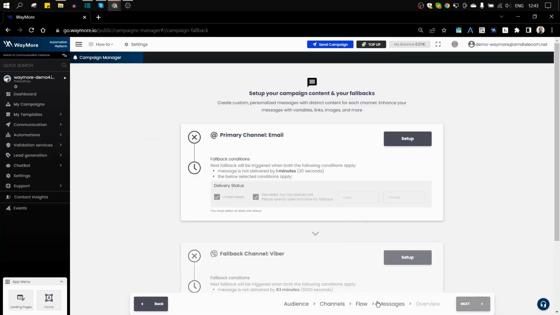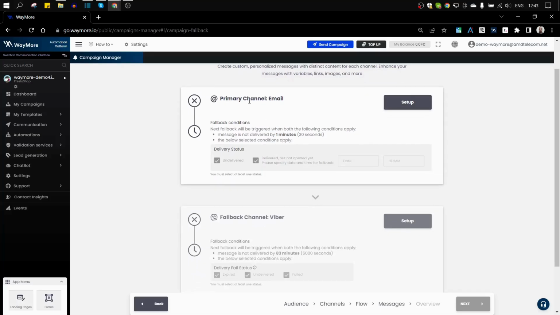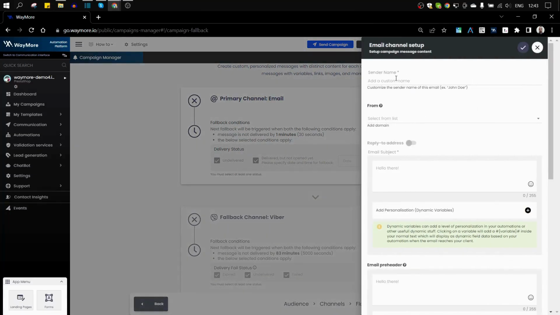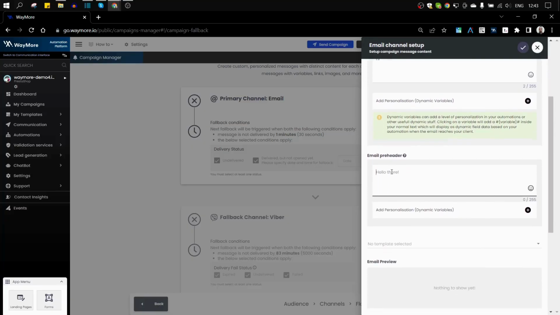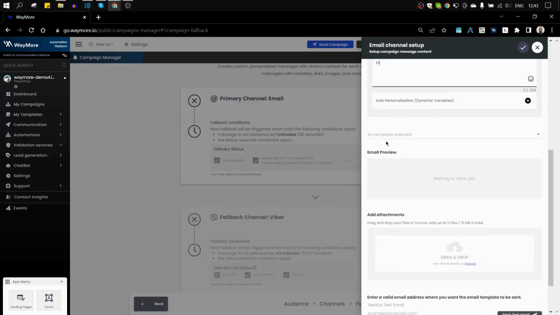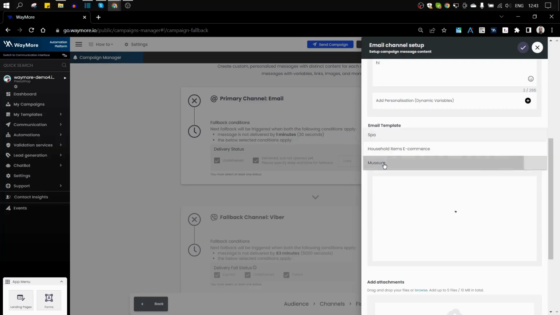When you click Next, you're coming to the Messages step where you need to set up your messages. For this example, we have primary channel, the email, and as you can see, the fallback conditions are not clickable. So I need to create very fast a setup for my email message. So let's go together. I will type something in the sender name from, we have an email subject, hi, an email pre-header, and I need to select a template.